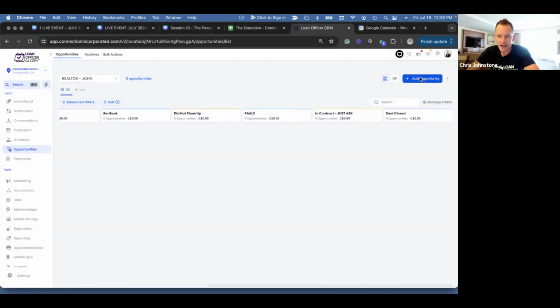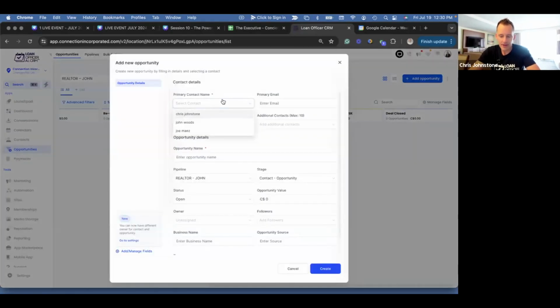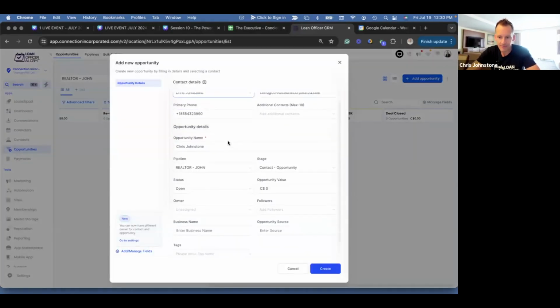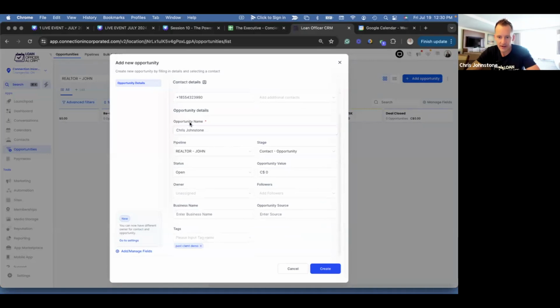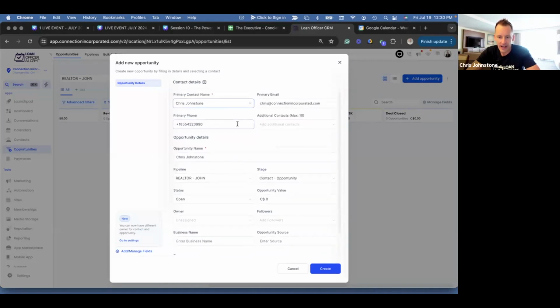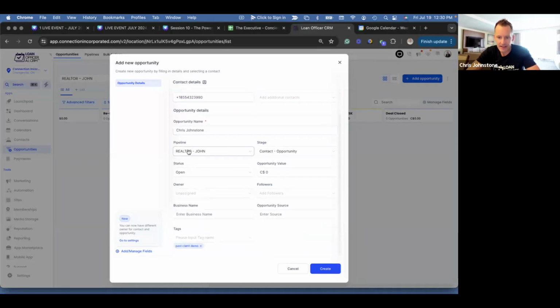So now if I click on add opportunity and I put in Chris Johnstone and I've got the information in there, I can add a contact to this and it goes to pipeline Realtor John, stage contact opportunity, open, and away we go. And I click on create. It's now created me as a contact inside the CRM.